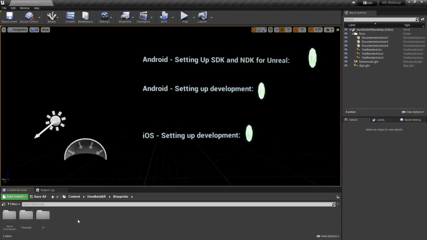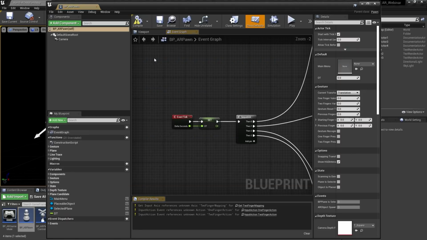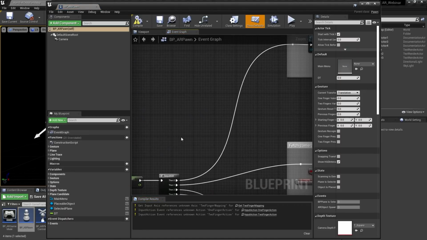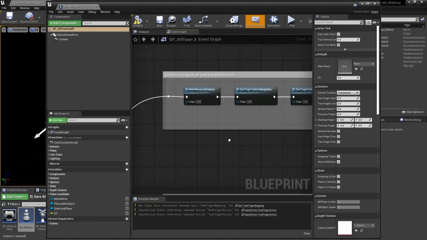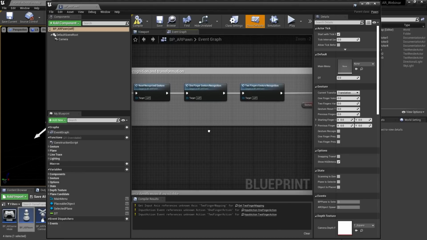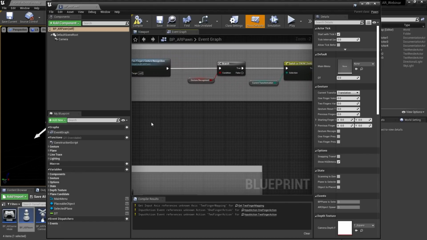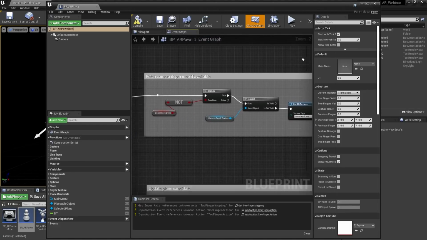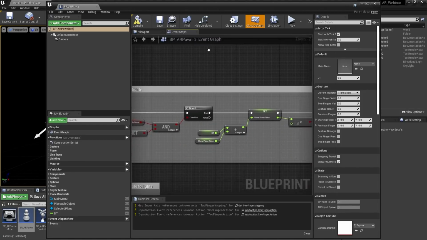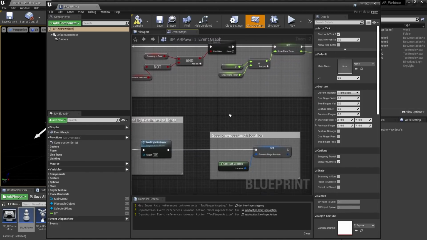So if you go into the blueprints and you go into the game framework and you pull up the BP AR pawn, this is where a lot of the logic's happening. So you can see if we just scroll over here, it's using some of the information to figure out what type of gesture you're doing, because the gestures are going to drive whether you're scaling, moving, or rotating the object. It's got some logic in here for fetching the camera depth. So there's just lots of interesting things happening here.